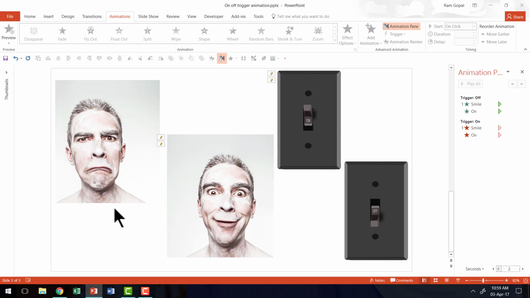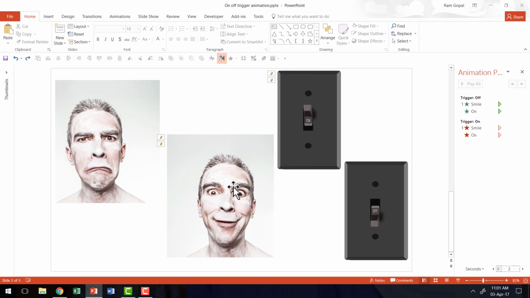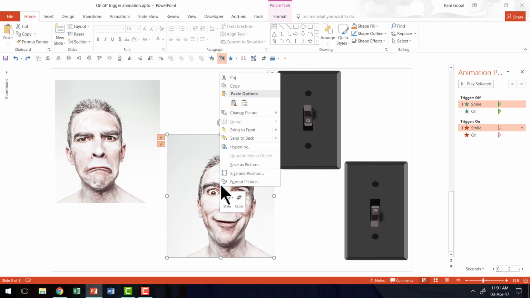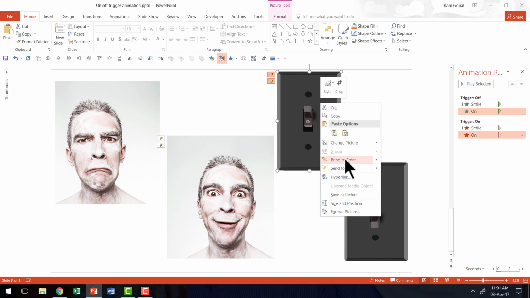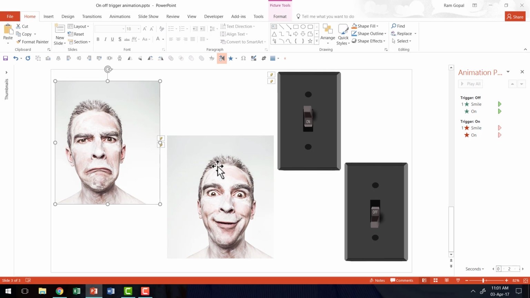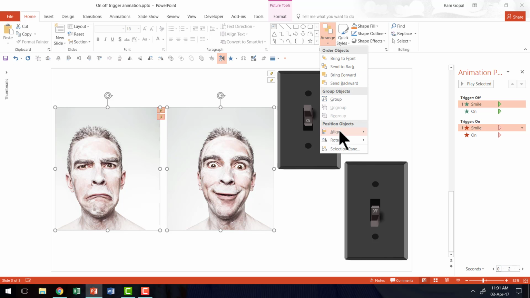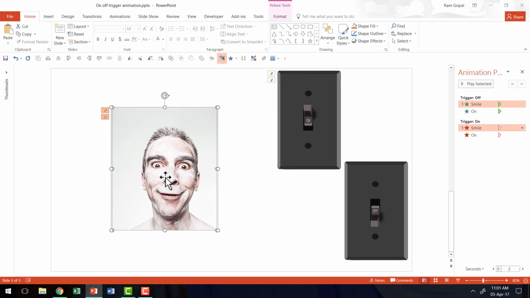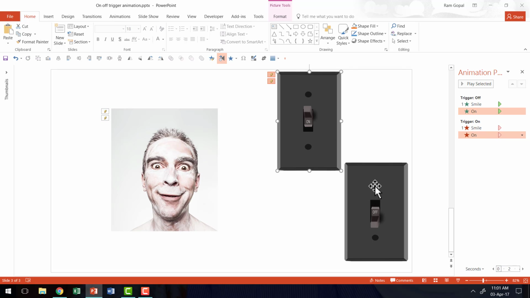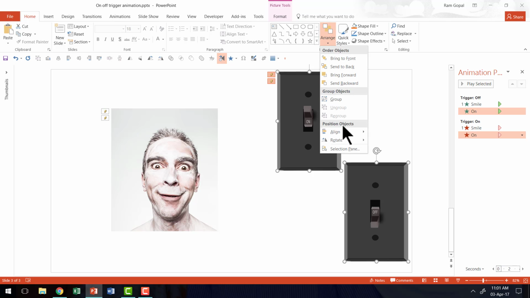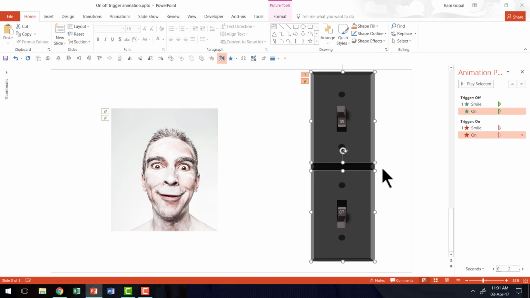Now that you know the secret, I'm going to align these two together. The key here is to ensure that the smile picture and the on switch are on top. So I'm going to select this and bring to front. The same way this also I'm going to bring to front. Now I'm going to select both of these, go to arrange, align, align middle, arrange, align, align center. So they are both aligned properly. The same way we are going to have these two arranged together. You can see that I have brought this front. So that is going to be in the front. So align center, arrange, align, align middle.